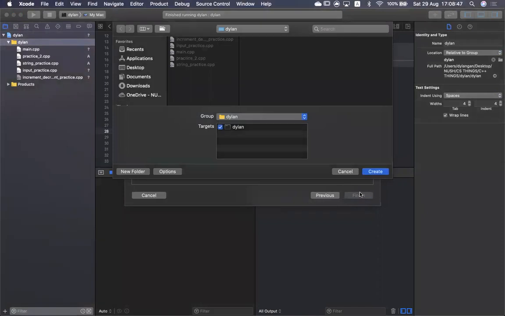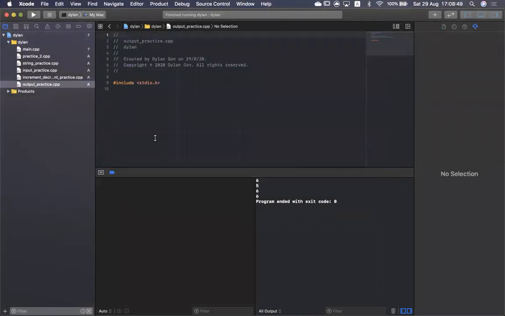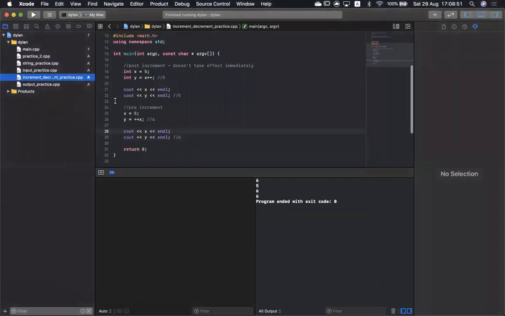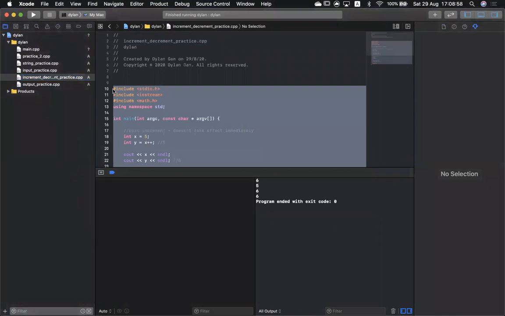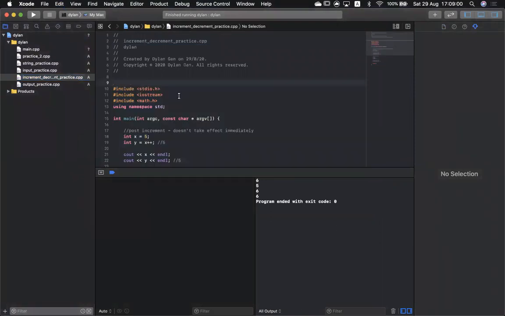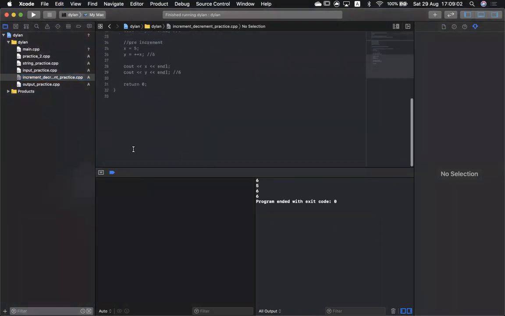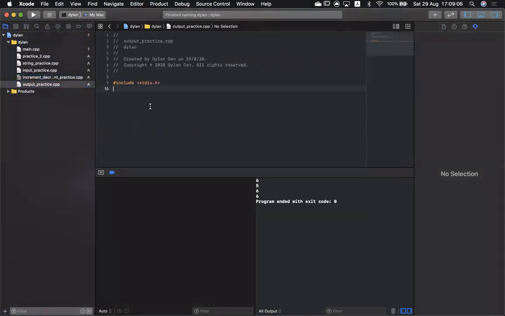Okay, so when it comes to output practice, that I'm going to show you now, it has something to do with how you display your output. There are different ways of displaying your output. So I'll just comment off this one. We'll focus on working on here.